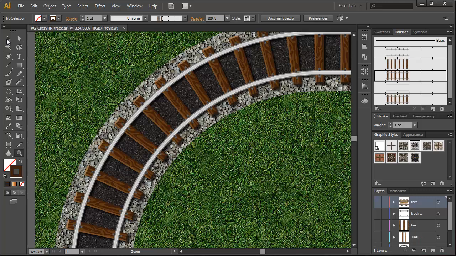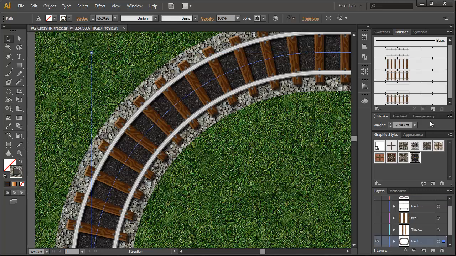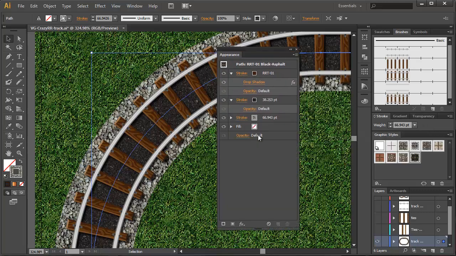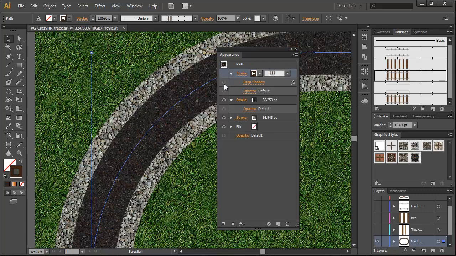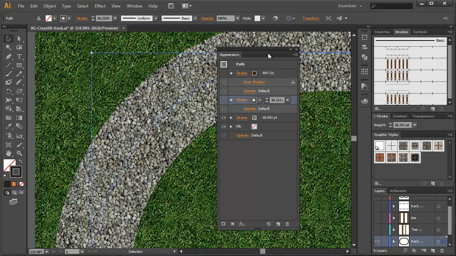Let me zoom in on it a little bit and select it. I'll go over here to the appearance palette and drag it out so I can show you how this is constructed. Get rid of the train track and its middle brush.